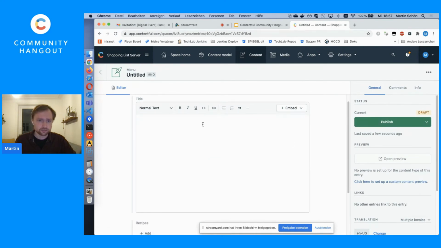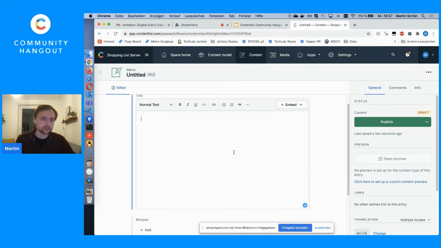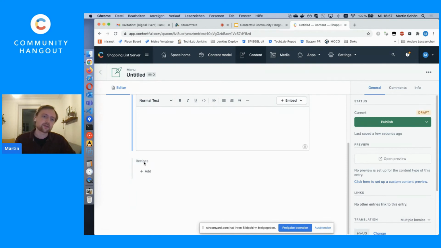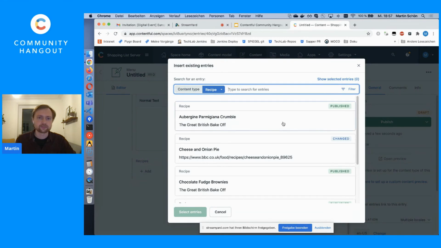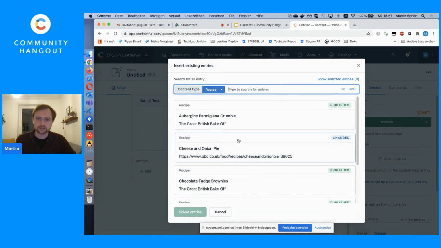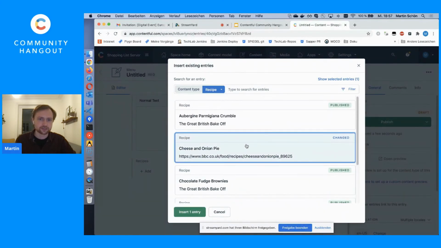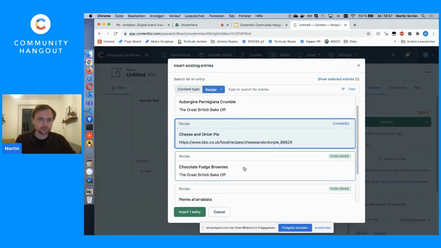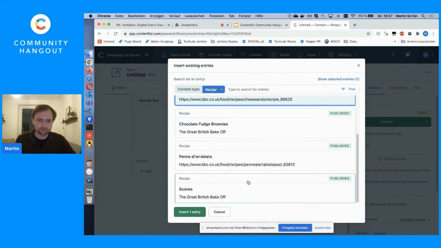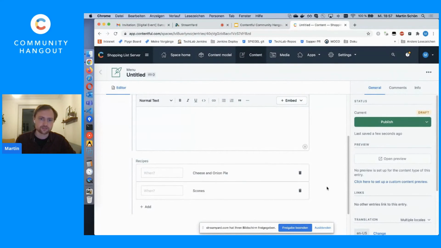So yeah, we have this rich text field here, which is way too big, obviously, but we call it the menu for this week. And then we have our little custom field right here. And there we can add new recipes. And since we just edited the cheese and onion pie, I would totally go for cheese and onion pie tomorrow and scones on Friday. And then the week is already over, so this would be sufficient.